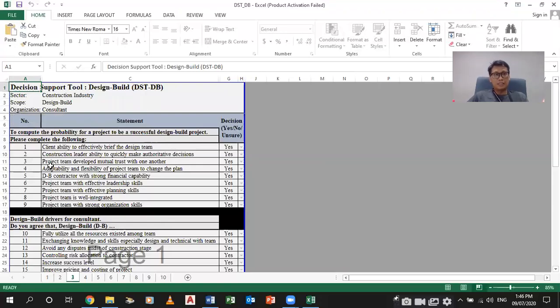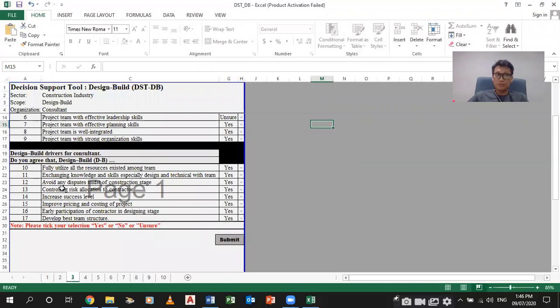All these 9 items are the critical success factors, and you need to select your decision whether yes, no, or you are unsure about all these factors given here. So for instance, maybe for this I say no, that one I am unsure. And for the design and build drivers as well, there are a few variables or factors given to you. So maybe for this one you say no, you do not agree with that. So once you've done this process, you need to click submit.